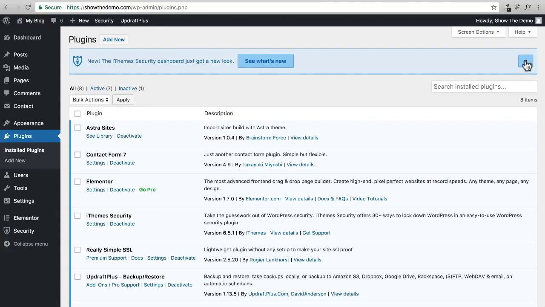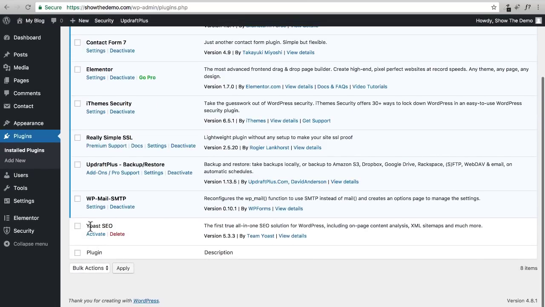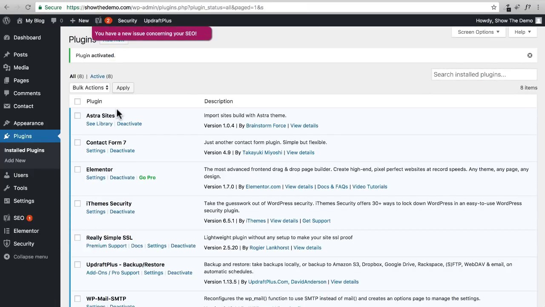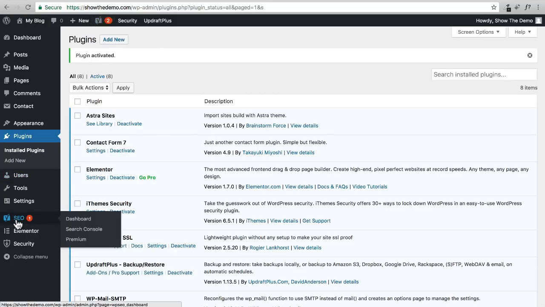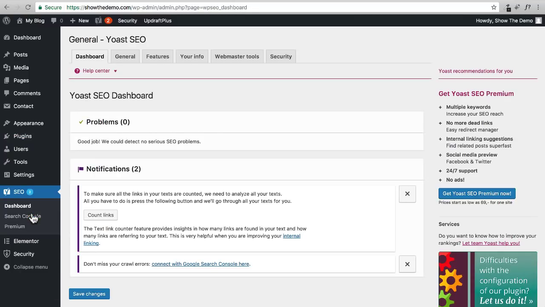Oops, let me get rid of this little message there. Okay, so now let's scroll down and activate Yoast SEO. I'm going to go ahead and click on activate, and it adds this little menu notice here, and we have the new menu item here on the left. It says SEO, so I'm going to go ahead and click on that. Now, I use Yoast SEO. I love it. Use it on all of my websites.